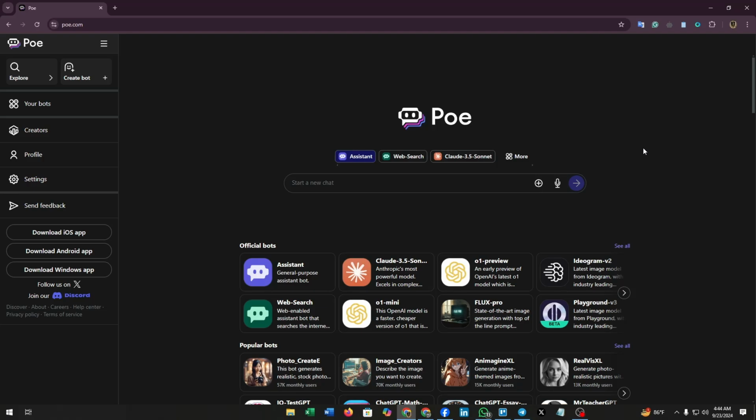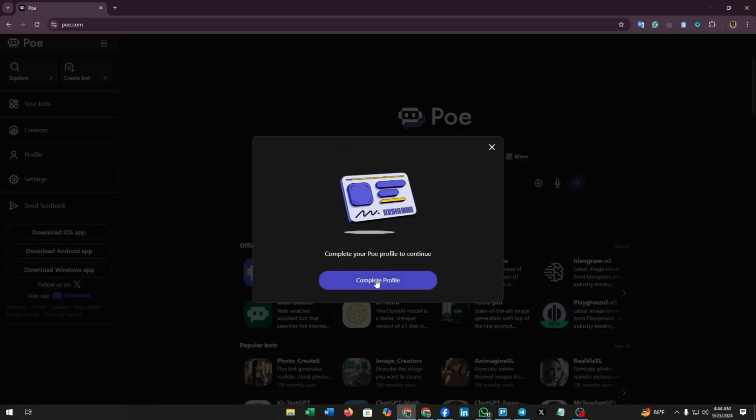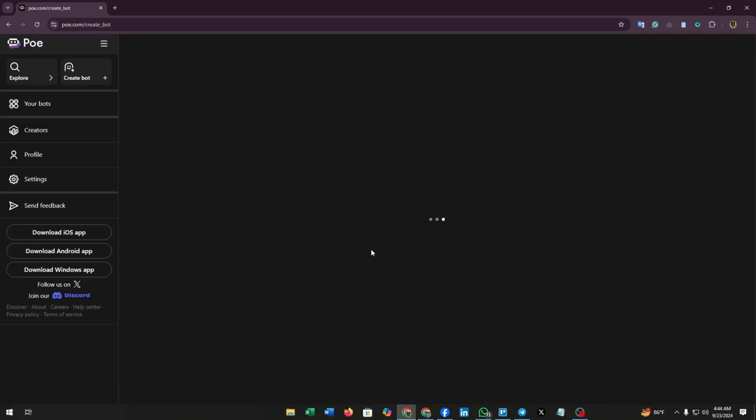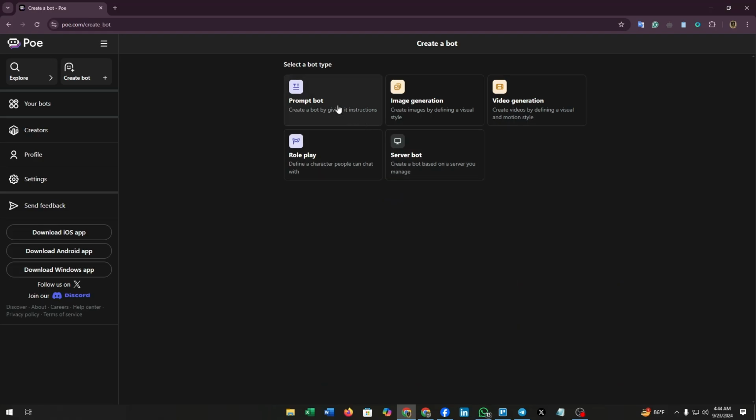First things first, we need to set up an account. You can sign up with your email account or Apple ID. Once you are logged in, you will land on a user-friendly dashboard. Here you will see a create bot button. Click on this, then click on complete profile. After completing the profile, you will see some options like prompt bot, image generator, video generator, role play, and server bot. Let's click on prompt bot.